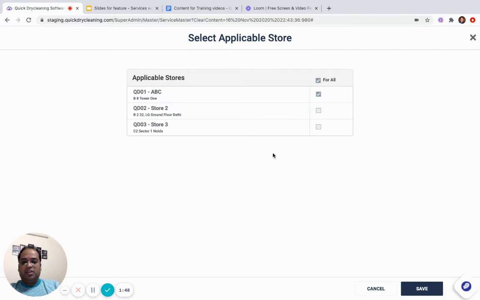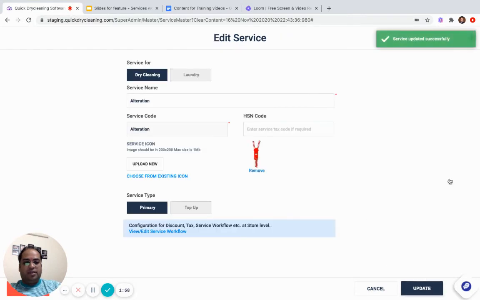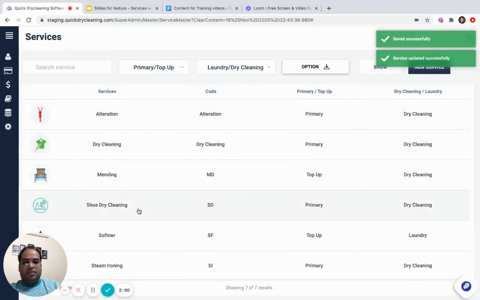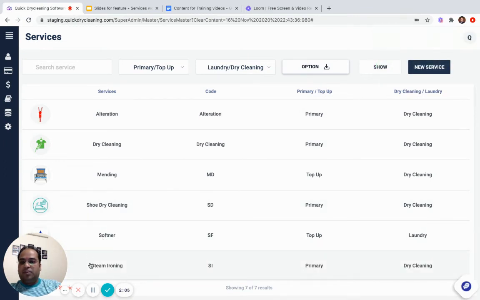When I click on save, it will ask me whether I would like to apply the same settings on this particular service on all the stores, same workflow for all the stores, or I just want it for one store. So I am selecting for all. Click on save, click on update. Service workflow is updated. Now we will move to the store edition and try to create an order for alteration.